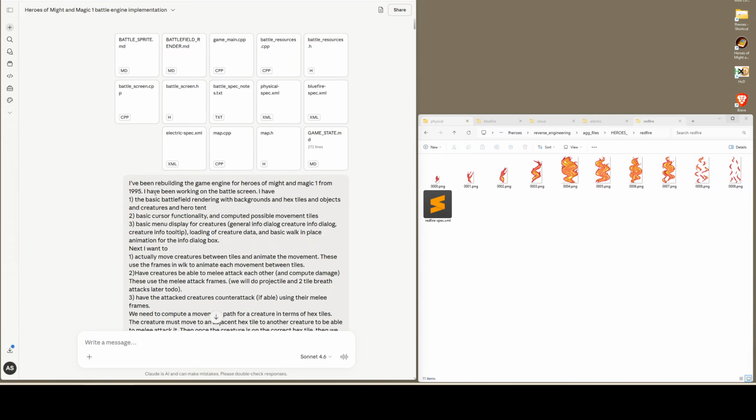And so I tell it, of course, I've been rebuilding the game engine from 1995 for Heroes of Might and Magic 1. Working on the battle screen, I have basic battlefield rendering with backgrounds and hex tiles and objects and creatures and hero tent, basic cursor functionality and computed possible movement tiles, basic menu display for creatures, loading of creature data, basic walk in place animation for the info dialog box.